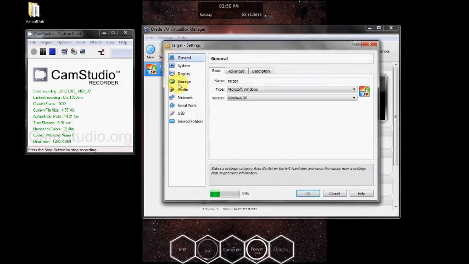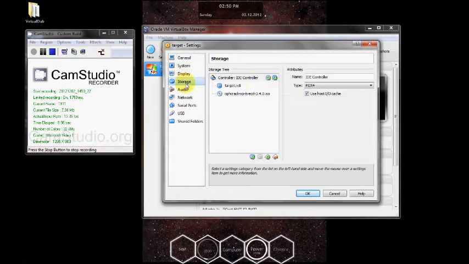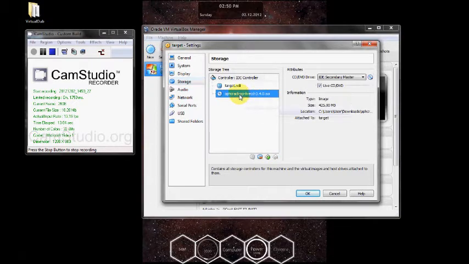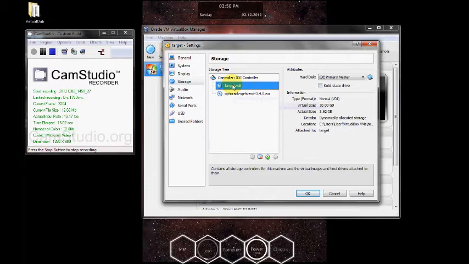Before we boot the machine, we will go into the settings and show you how it is formatted. In the storage menu of the settings, there are two items under the storage tree. One is the ISO file of the ophcrack live CD. The virtual machine recognizes this as a live CD just like a real computer would see a disk in its disk drive. The second item is called target.vdi.